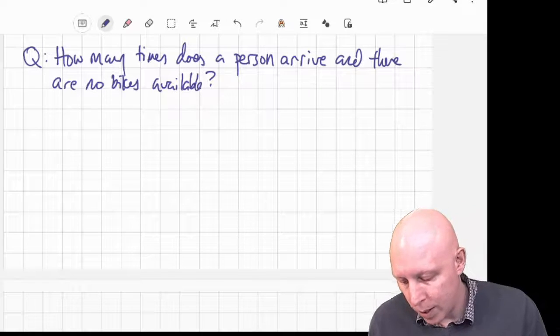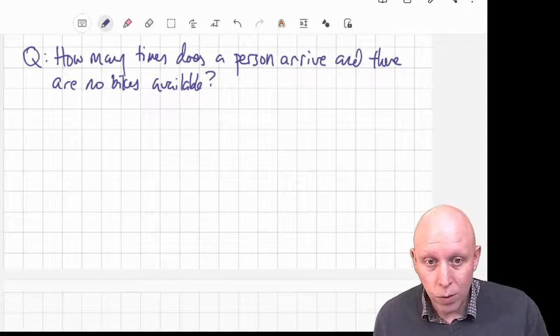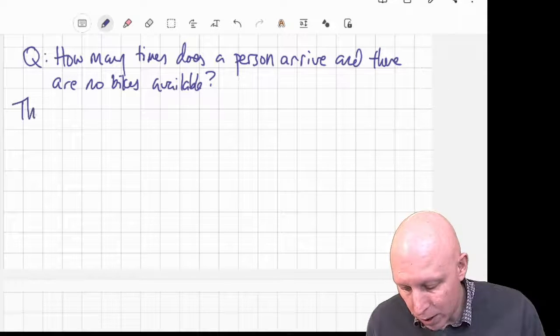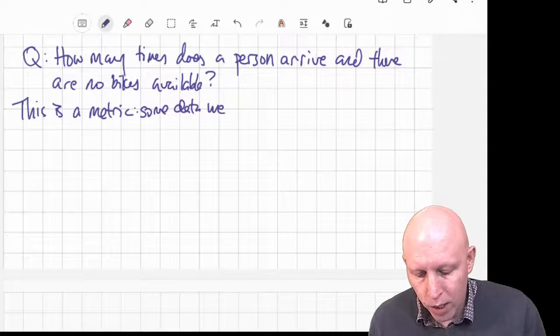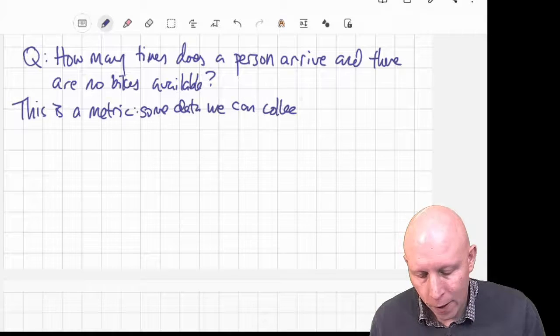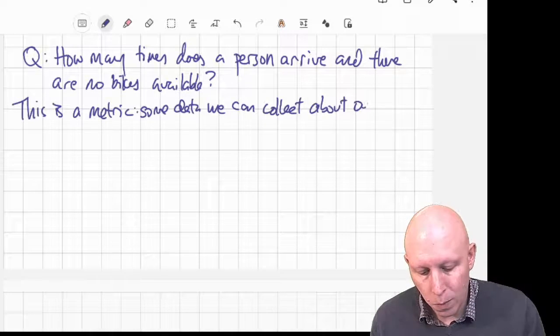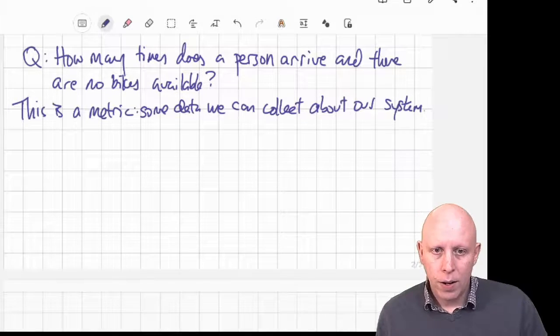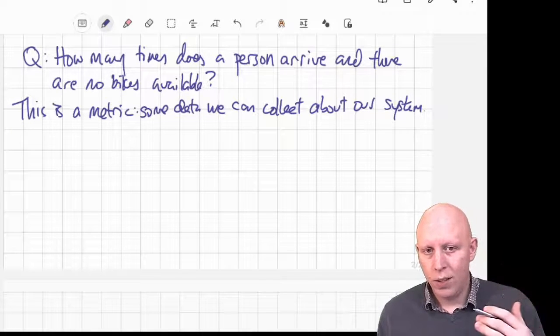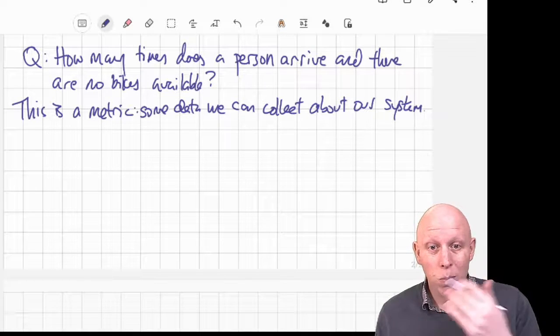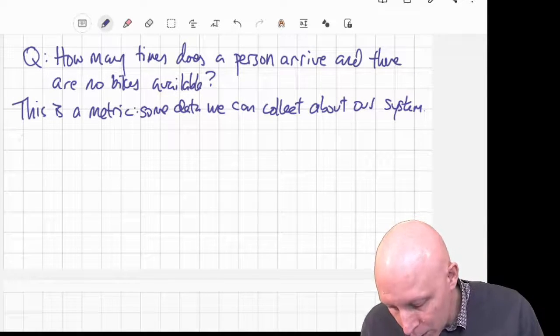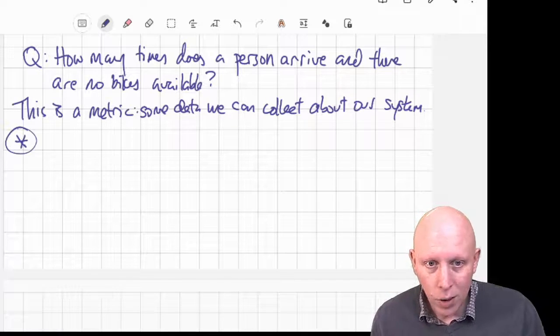All right, so realize, just as we've talked about before, this is a metric. It's some data we can collect about our system, and this piece of data, we need to figure out how we might code it into our system to be able to keep track of it. So here's the lowdown.